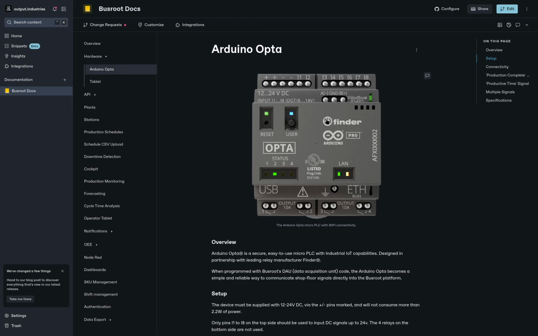Okay, hopefully that's given a bit more insight into the nuts and bolts of how we work on the shop floor. As I said, going forward, this is by no means the only hardware that Busroot would work with. It's simply a set of APIs that we're interacting with to be able to provide that information into the system.